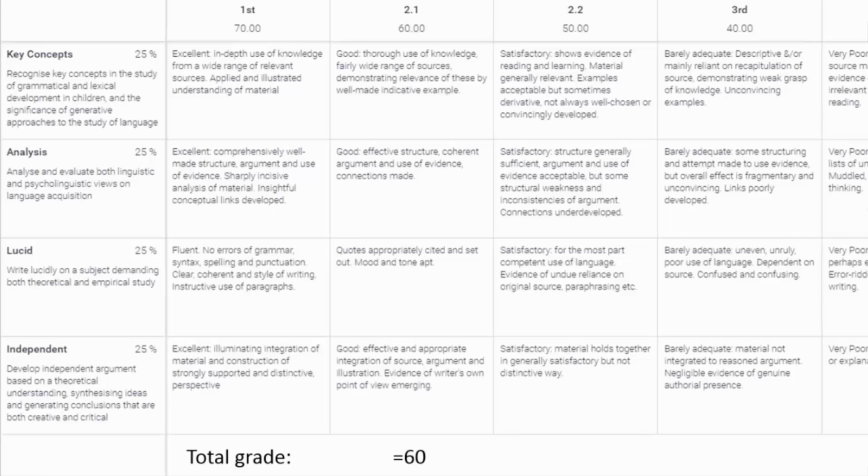And so you want the independent thought criteria to count for more than the one for key concepts, in which case you could nudge the key concepts weighting down to 20% maybe, and nudge the independent thought up to 30%. Now, the grade you give for independent thought will count for 30% of the overall grade.